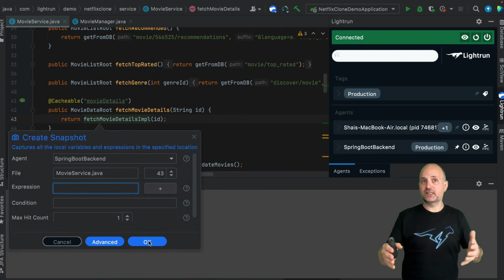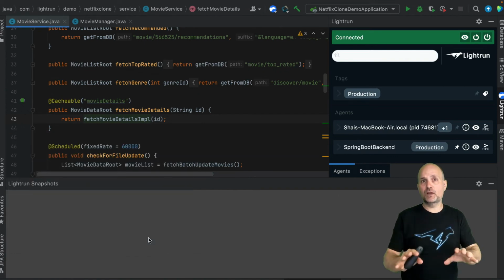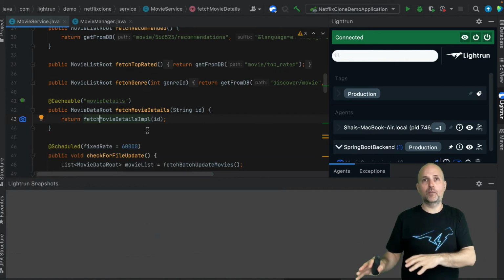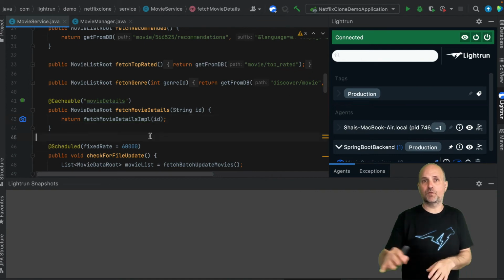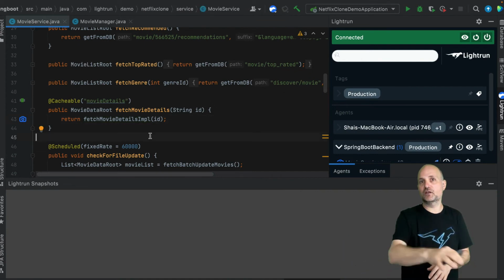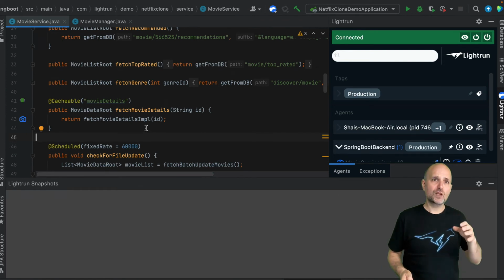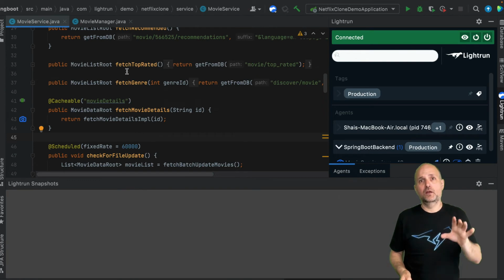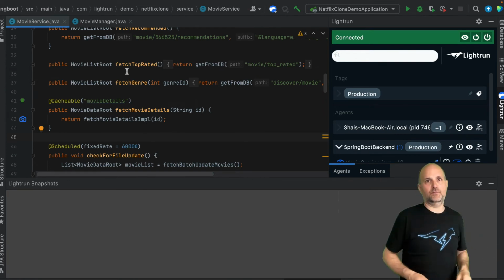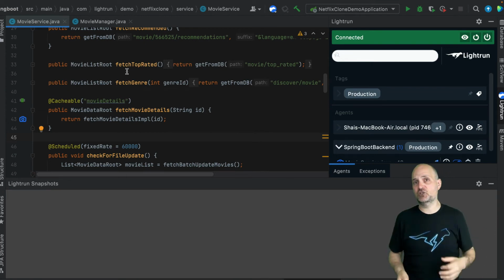I place a snapshot here, and I'll spare you the pain of going to the web every time. I have a curl command that performs the request, so I'm running it in a different window here, as it's not really interesting. So now we need to wait for the snapshot to get hit. If this seems to take too long, spoiler, it never gets hit. And the reason for that is the cacheable annotation you see above the method. It seems the response from the method is cached.